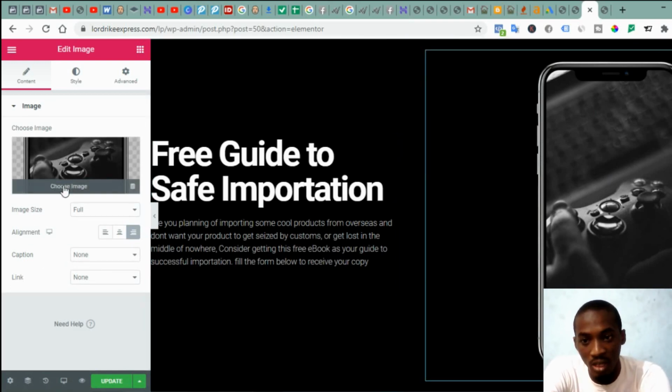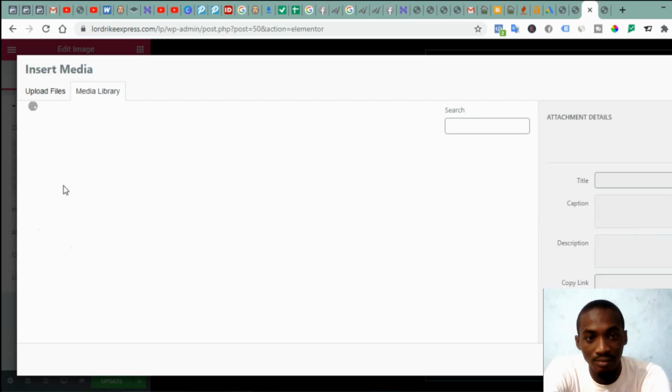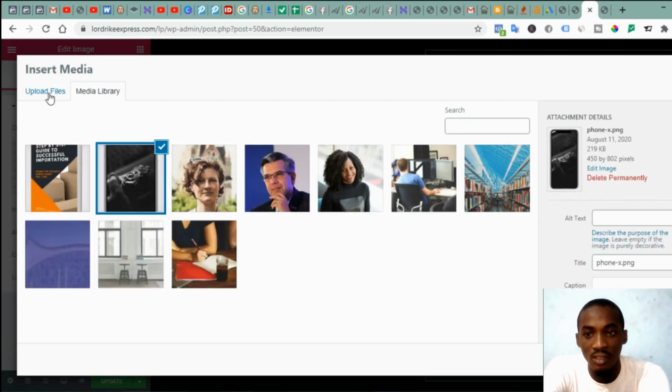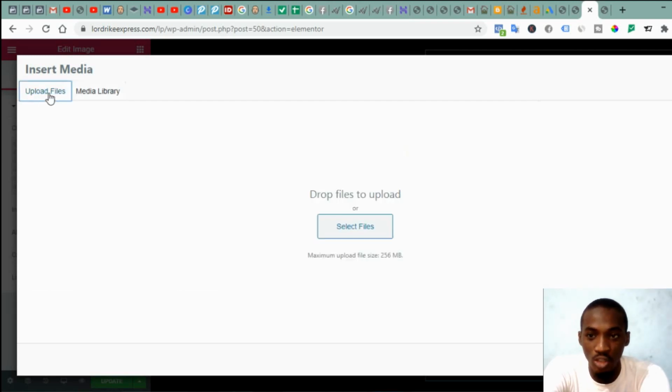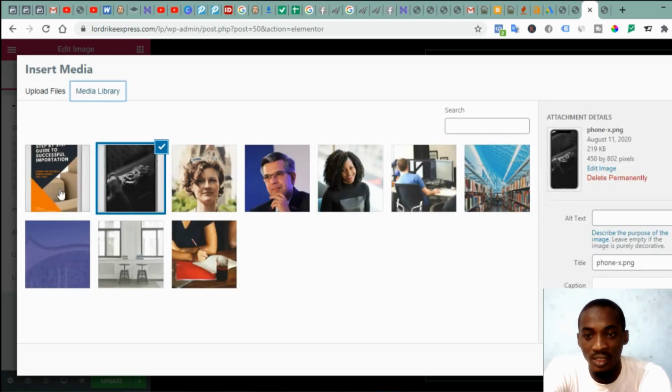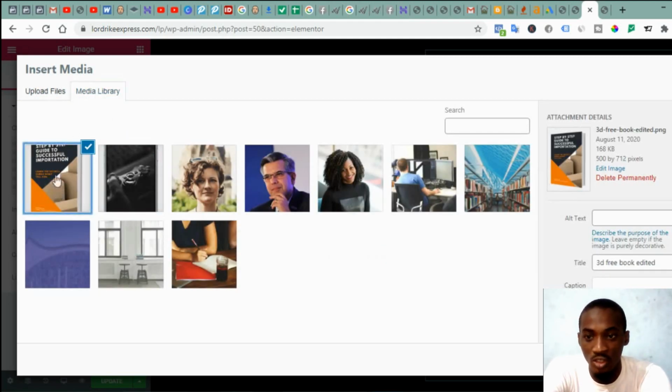Now you come here, choose image. If you don't have the image in your WordPress dashboard, you can just click on upload file, then click on select file and upload the file from your computer. But since I've uploaded the image already, what I will just do is click on this and click on insert media.